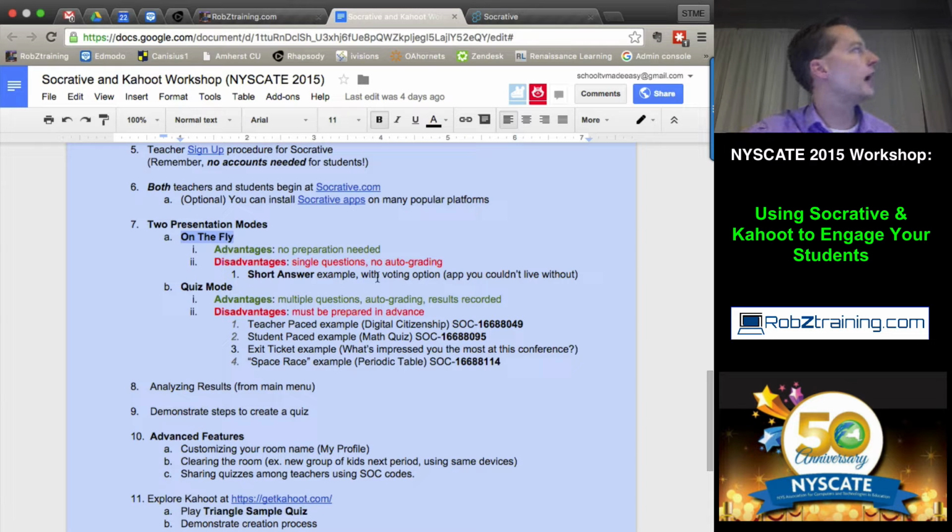Then after we do that, we're going to do the quiz mode, which is like I did earlier with our introductory one, where there's going to be some pre-made quizzes I have on digital citizenship. Math teachers will be good on that one. Exegetical example, and then our science teachers, chemistry teachers, maybe if they are in the room, a periodic table example. So I'm going to break it down between those 2 different scenarios. We'll start with the one on the fly.